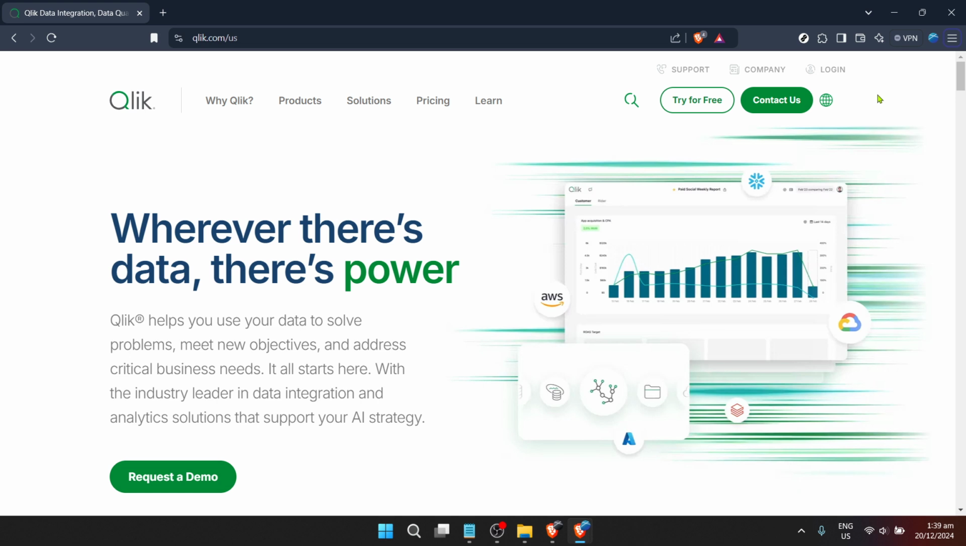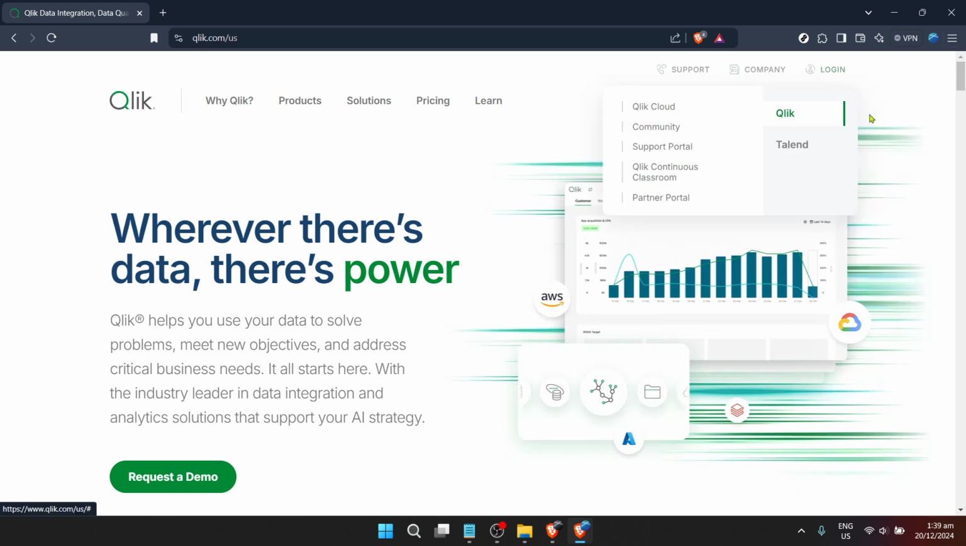Let's begin with the very first step, navigating to Qlik's official website. Qlik has made it incredibly easy to access their platform, and all it takes is typing their URL into your browser. Once you're there, you're greeted with a wealth of information and resources at your fingertips.